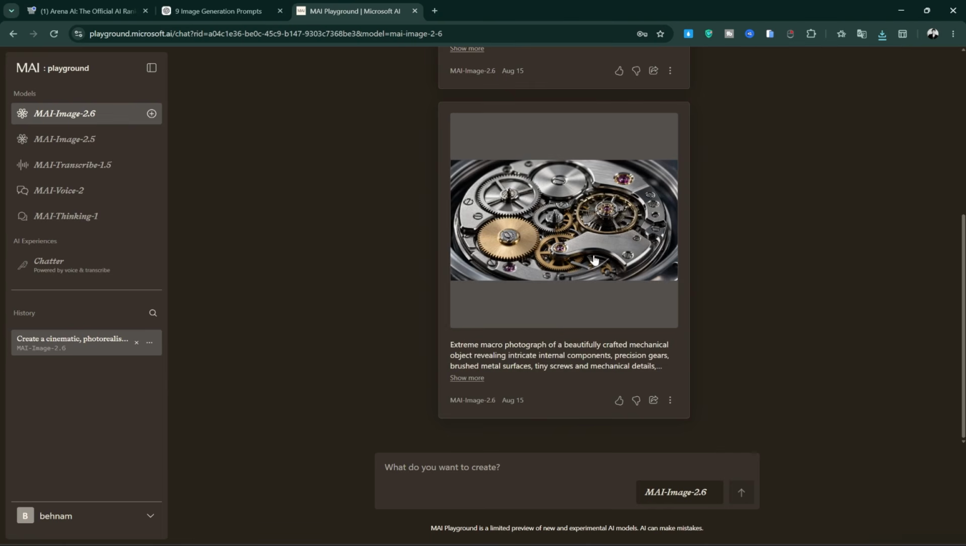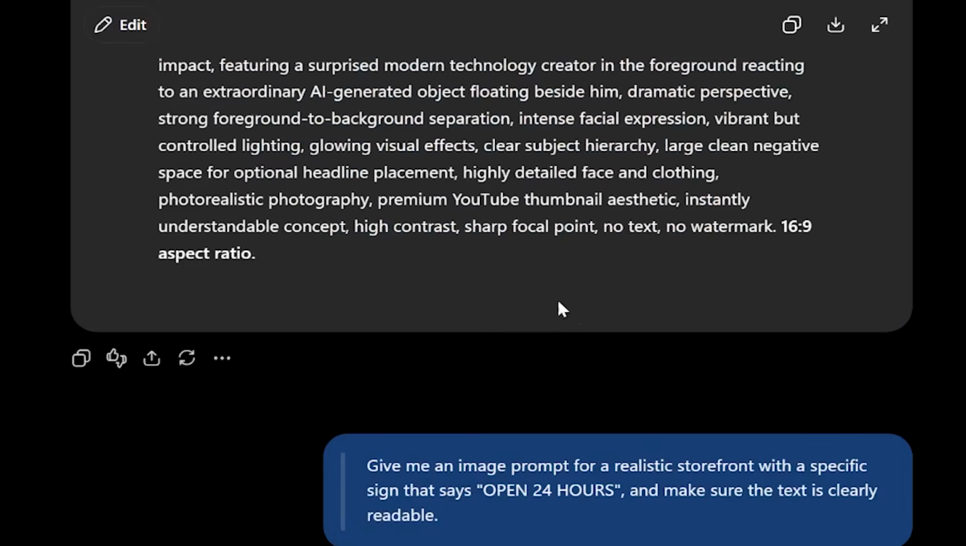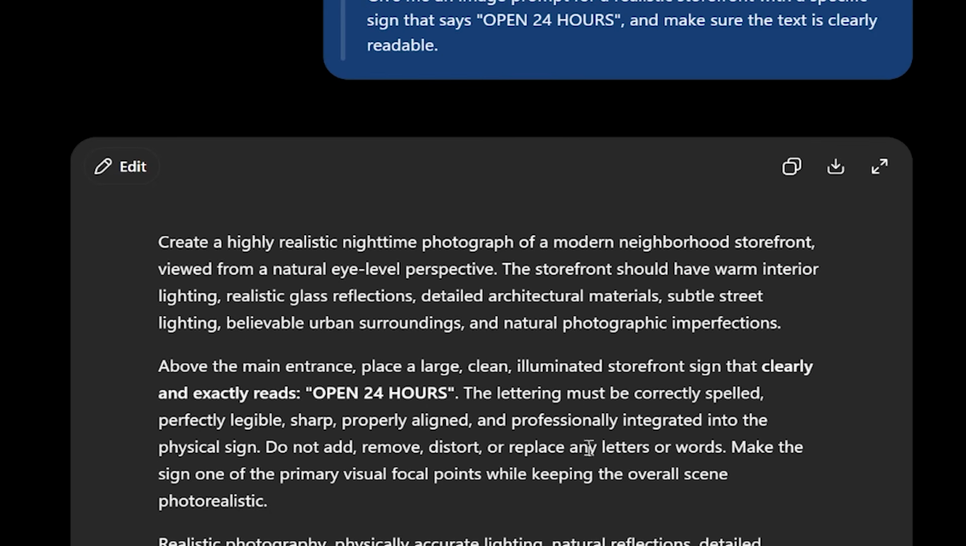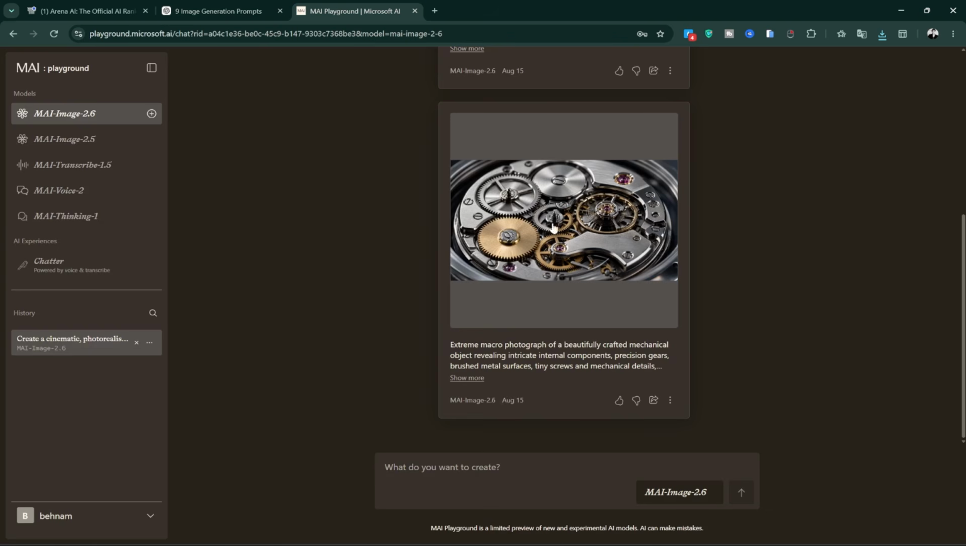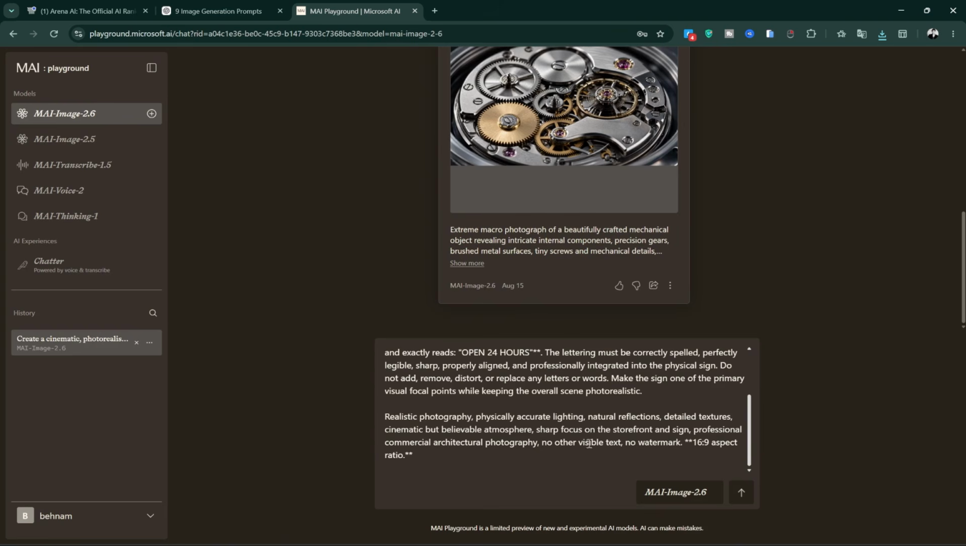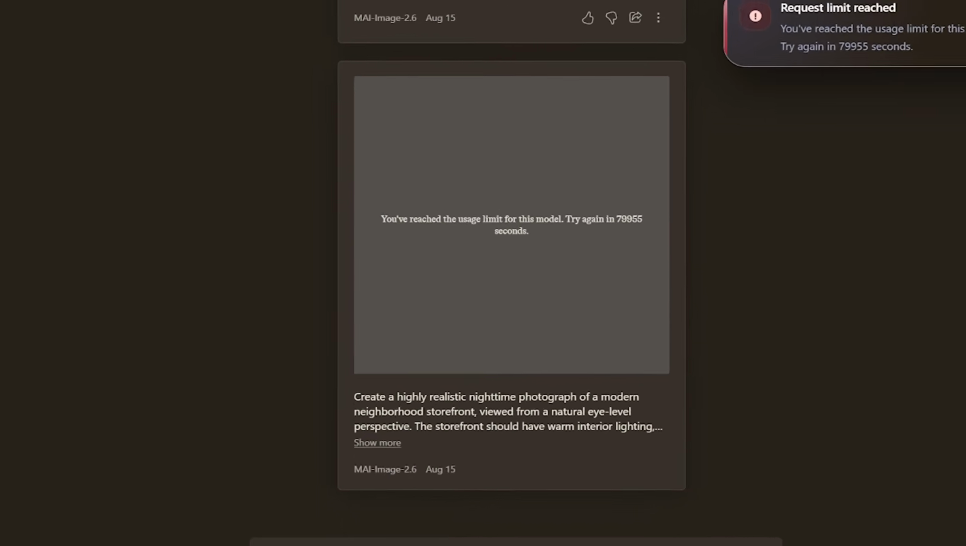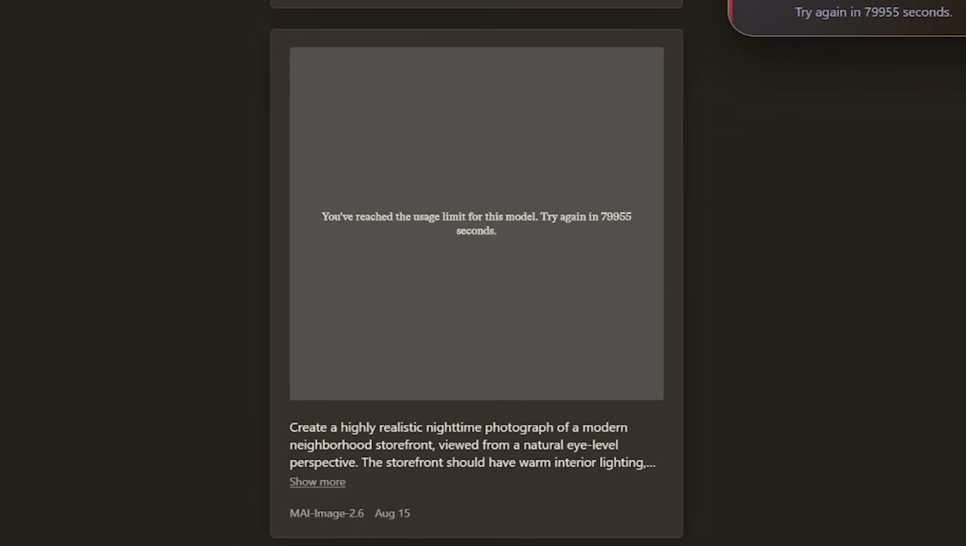Next, I asked ChatGPT for another prompt featuring a storefront with the explicit text, "Open 24 hours." I want to test how accurately this model renders written text, whether it makes spelling mistakes or produces sharp, legible lettering. Let's copy the generated prompt and try to generate it here. As expected, I've now hit the generation limit because I've already created multiple images during testing.